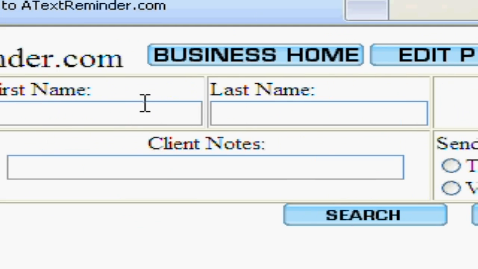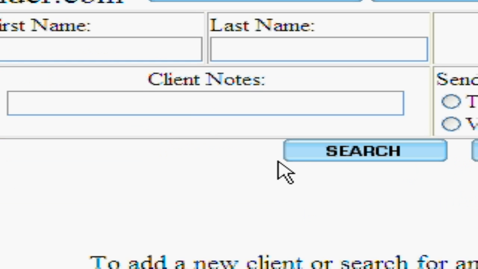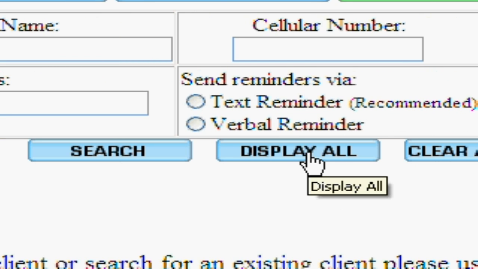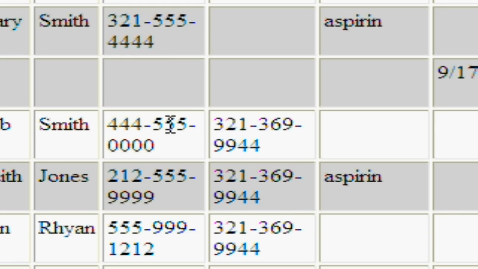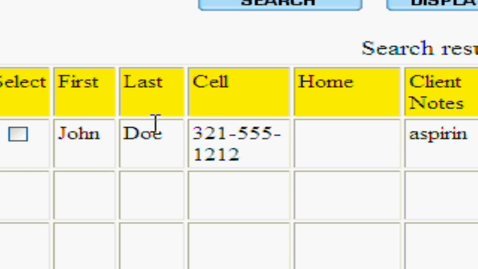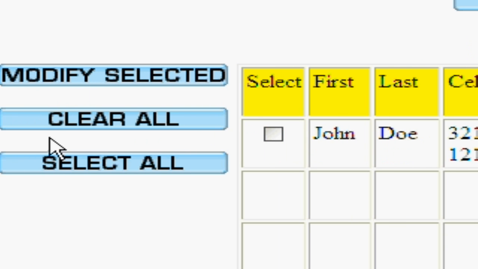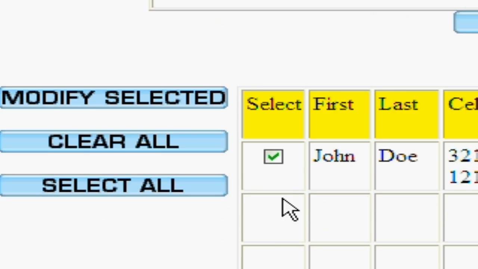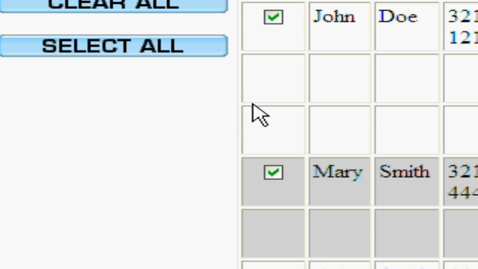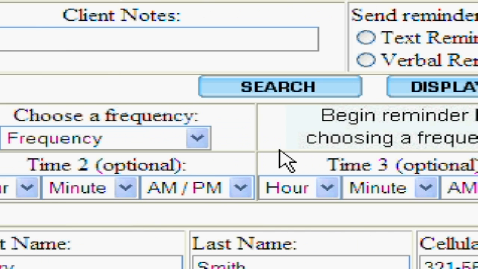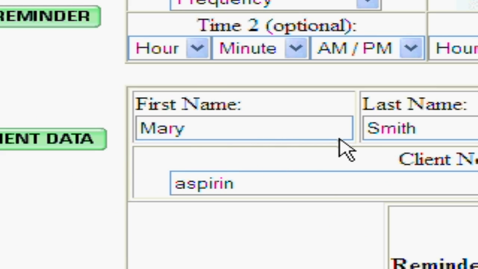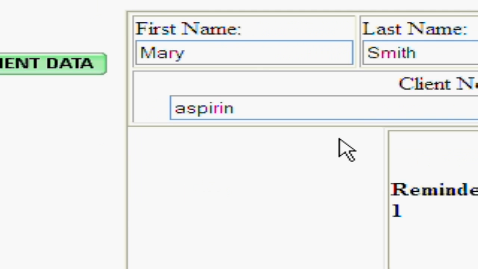You can imagine if you wanted to send a message or a reminder to everyone, all of your clients in the system, that's something that you can do pretty simply just by clicking on this button right here that says Display All. So now all of the clients that you have in the system will be displayed. And if we just click on Select All, that will select all of them. And then if we click on Modify Selected, this would be an opportunity to send a reminder or a message to everyone, all of your clients that are entered into the system.